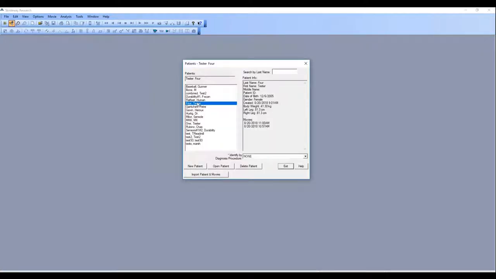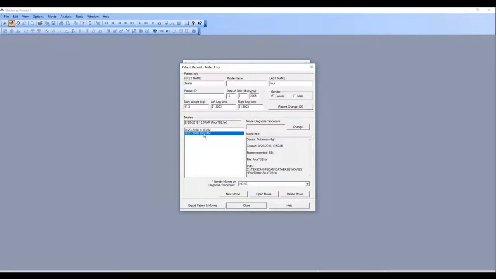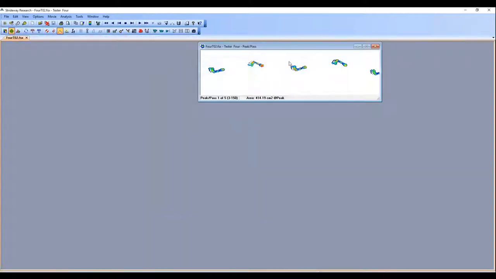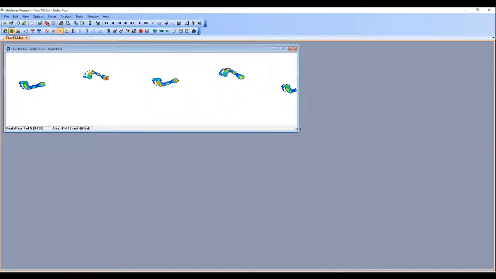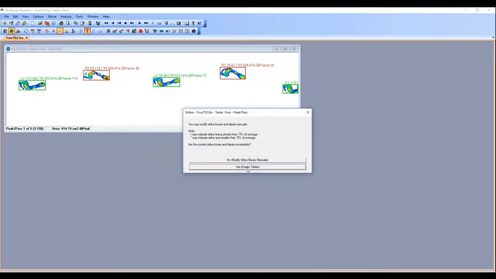I just wanted to open up another movie and show you what happens if the software does select a foot strike that maybe you don't want in your calculation. And we'll go through the same process that we just did there, so I might go through it a little bit faster than the first time. Let's make this a little bit bigger so we can see. So again, here's our foot strike. We can see our pass 1 of 5. So again, 5 passes were taken. We're going to hit our human table button and have the software automatically identify the foot strikes.